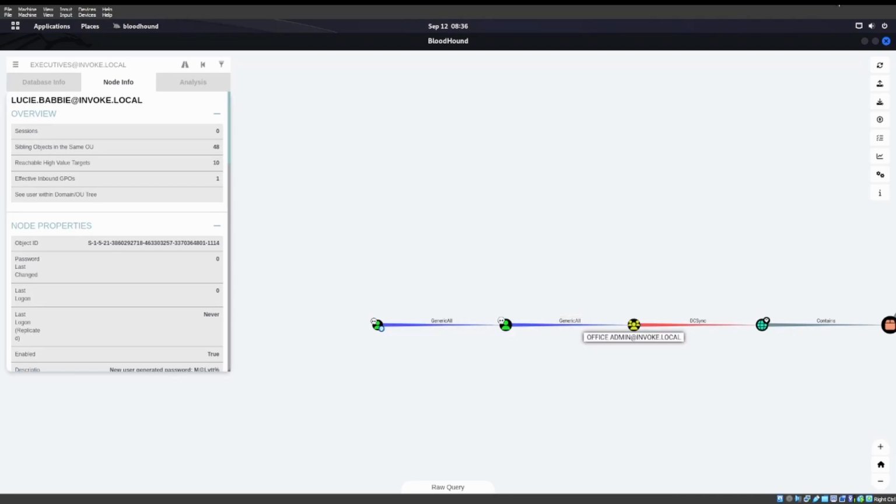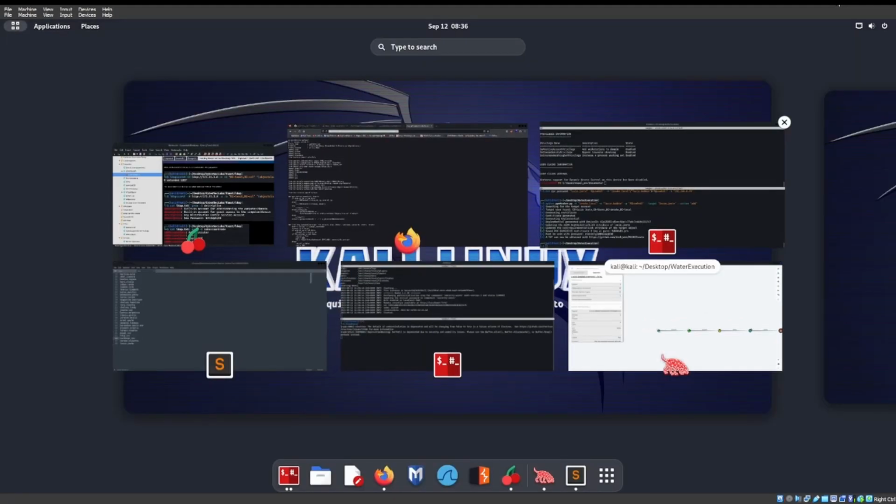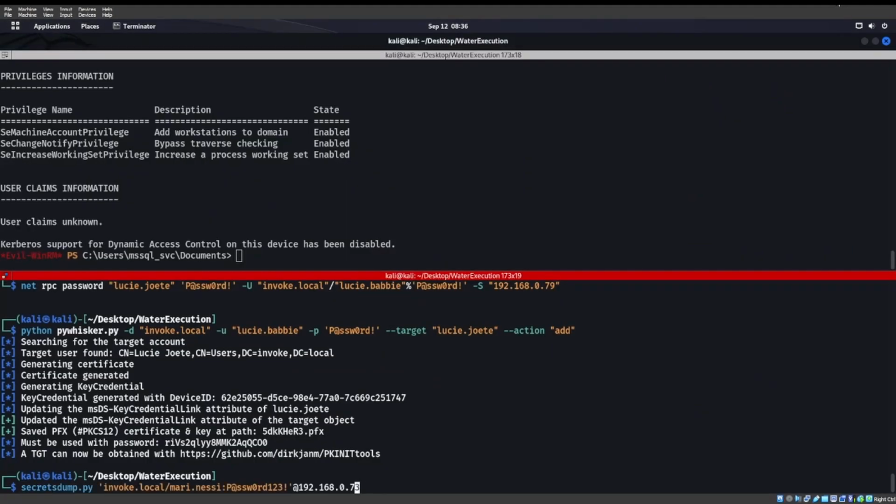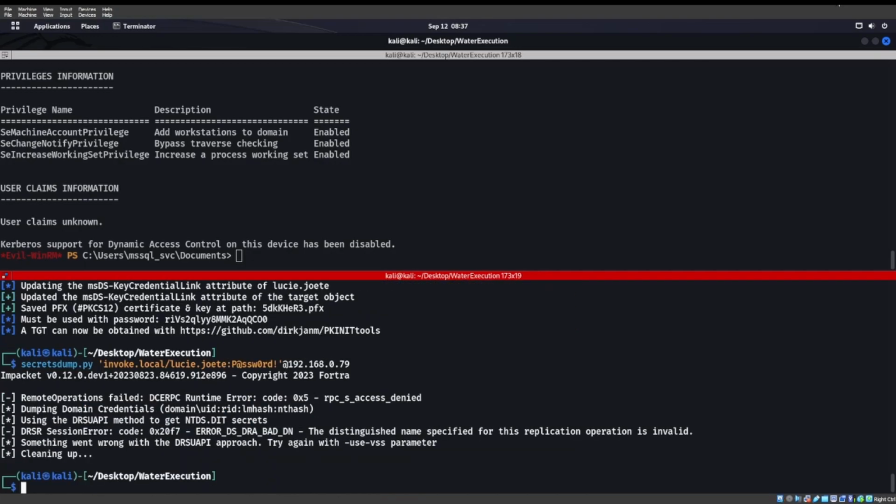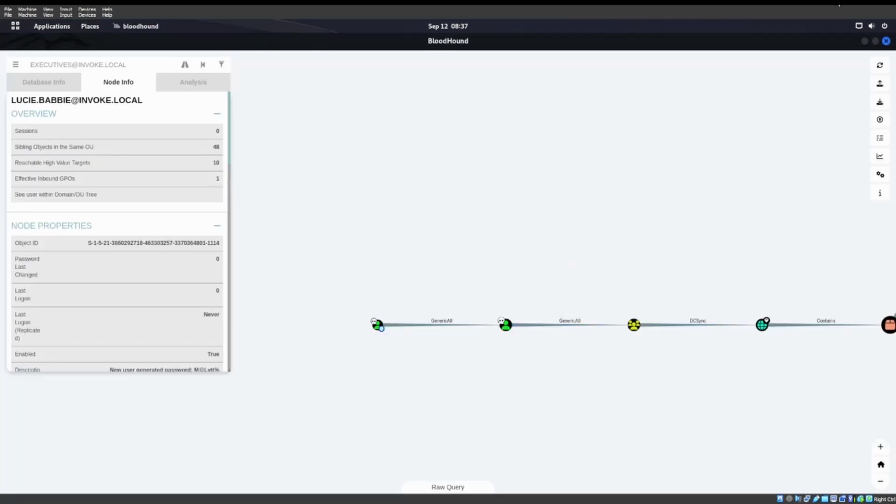So now she is part of Office Admins who can DC sync. So all we need to really do now is secrets dump for Lucy Joetti, which this would have been done in about 15 minutes if I would have actually paid attention to what I was doing, huh? And there we go. Nope. There we don't go. Does not have... I think she does. I mean, it's right there. DC Sync. She's part of Office Admins.